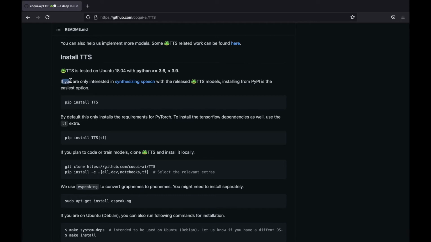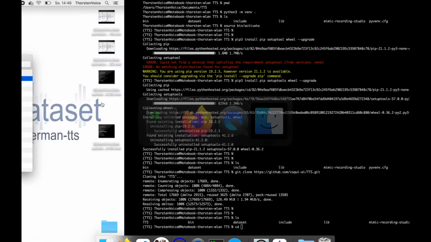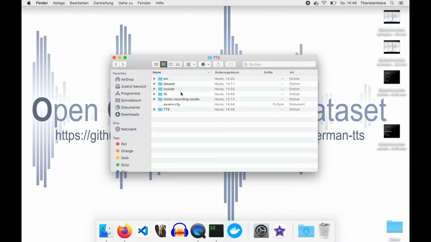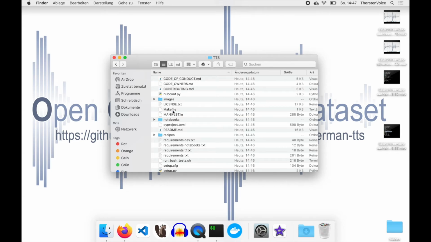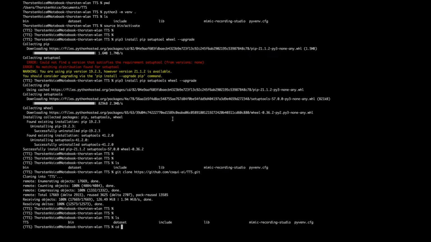And as it's written here, if you are just interested in synthesizing speech with pre-trained models, you do not need to clone or compile or whatever by yourself. You can just easily use a pre-packaged model, which is released by Coqui. So we are done so far. Okay, let's take a look at our structure right now. In our TTS base directory, we now have an additional TTS directory, which is the cloned repo of Coqui's TTS. And as well, I recommend checking the README documentation and many others.